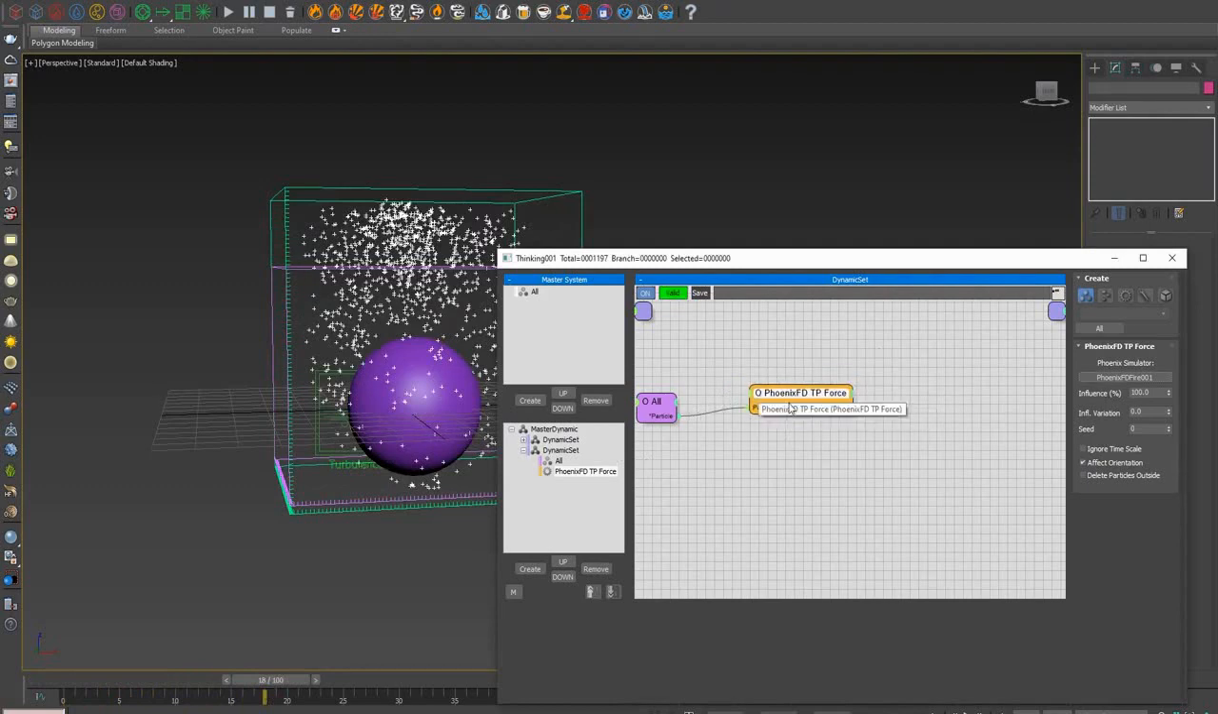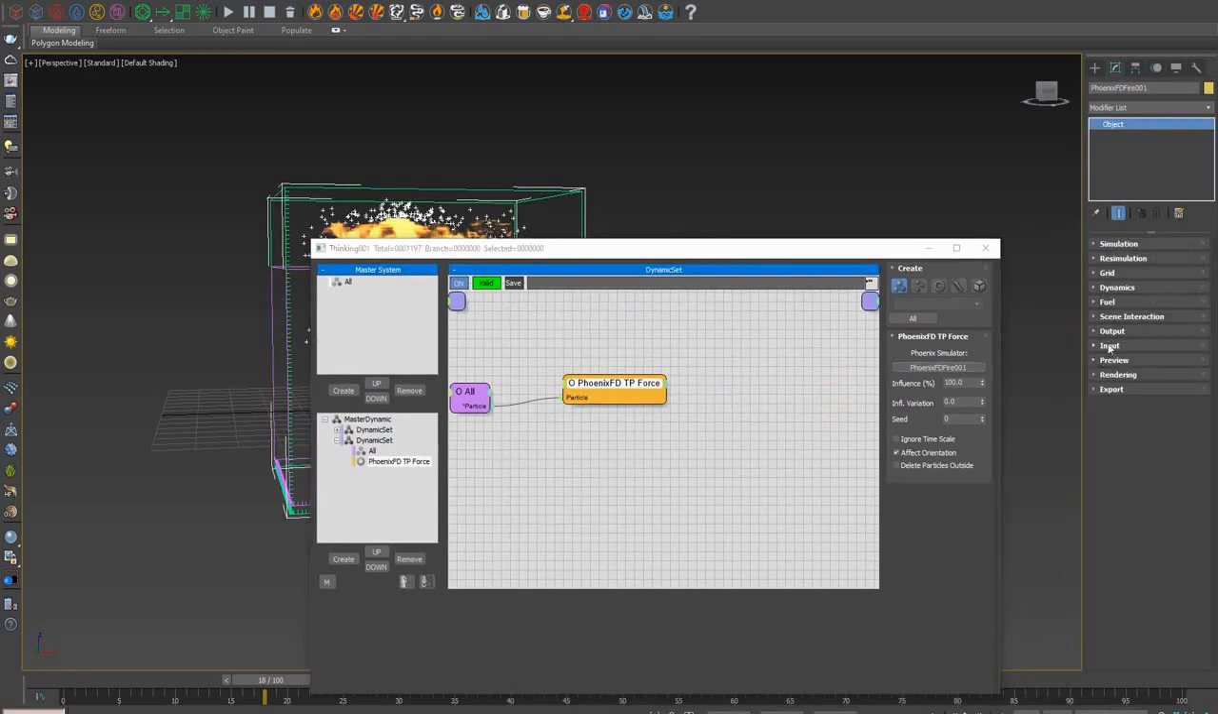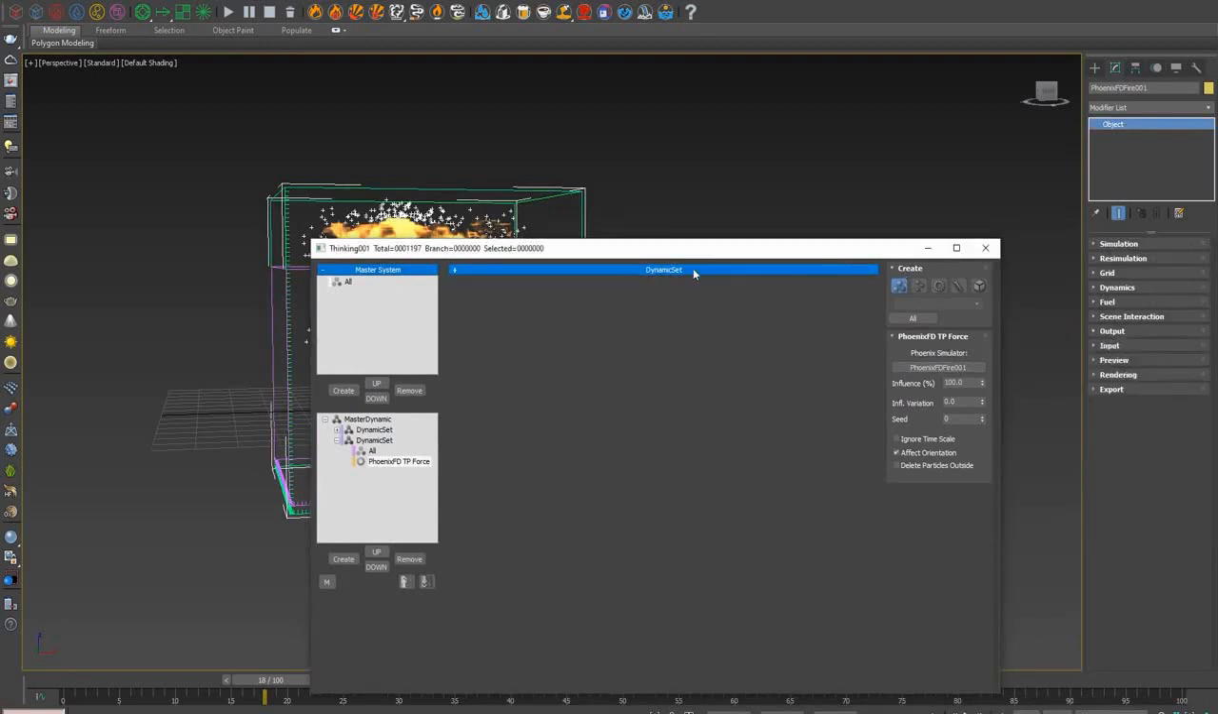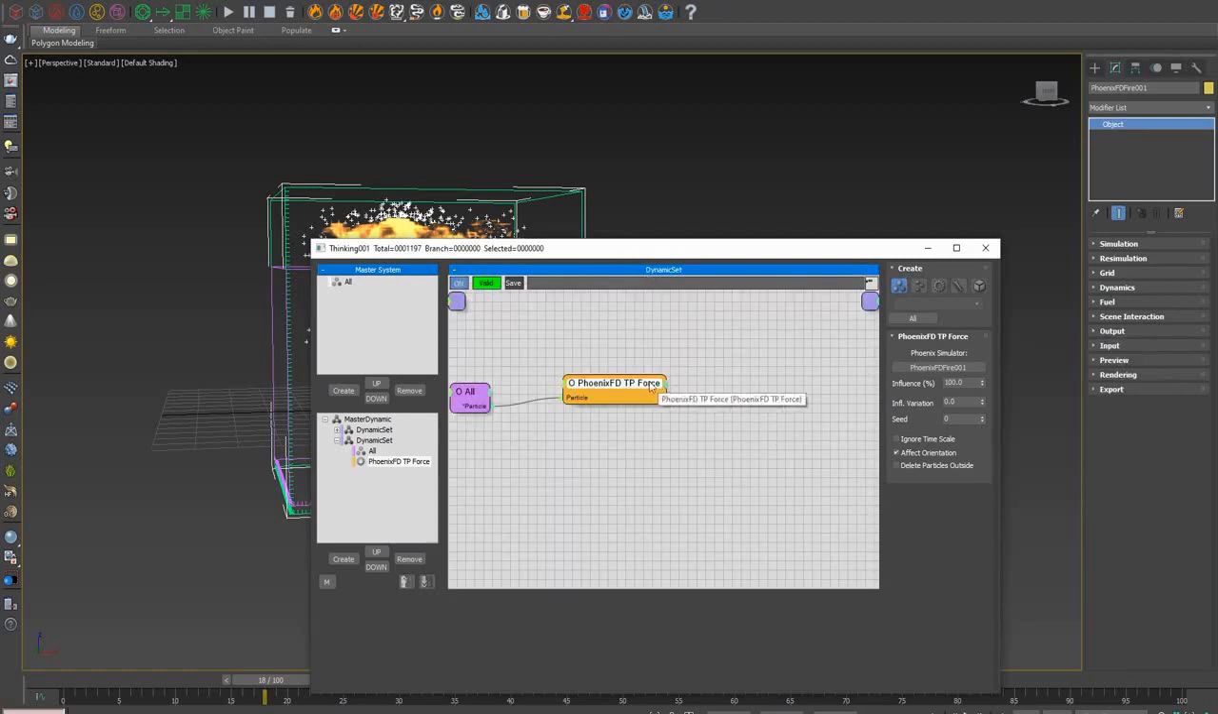In order for this operator to work, you need to have the velocity channel exported in the output in here. So that's why we enabled it at the start. So what the TP Force does is it affects the movement of the particles using the velocity data. And it's really useful when you want to give your particles an interesting motion pattern or add more variety to your effects, such as disintegrations or destruction scenarios.